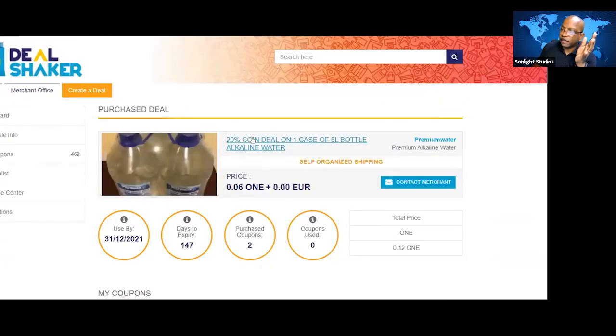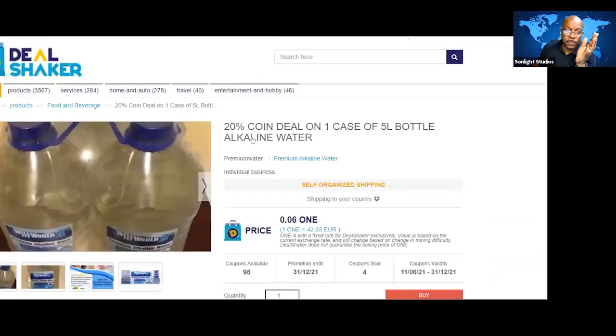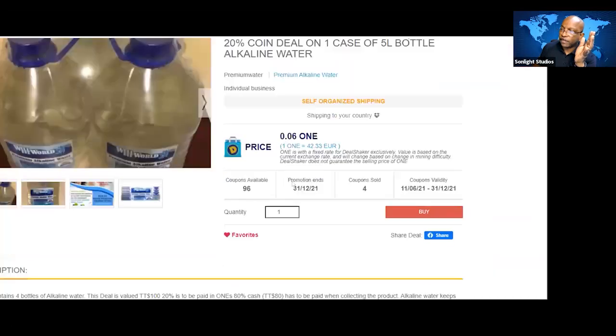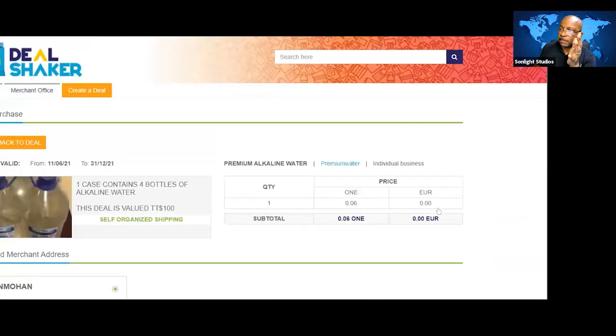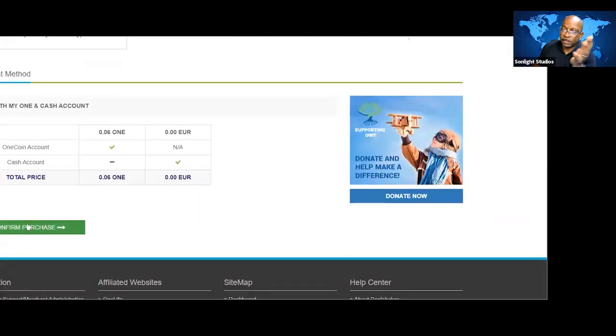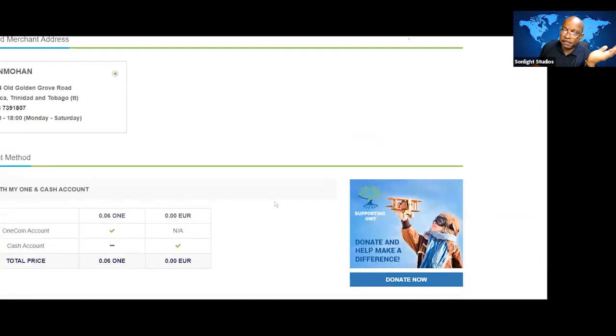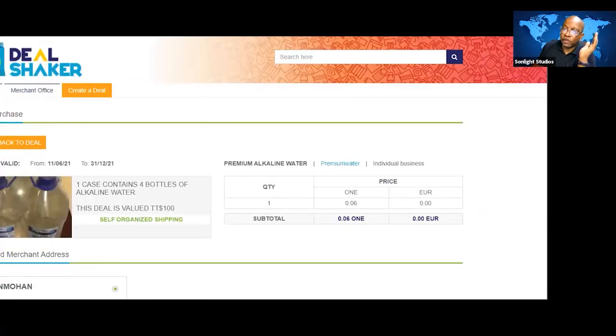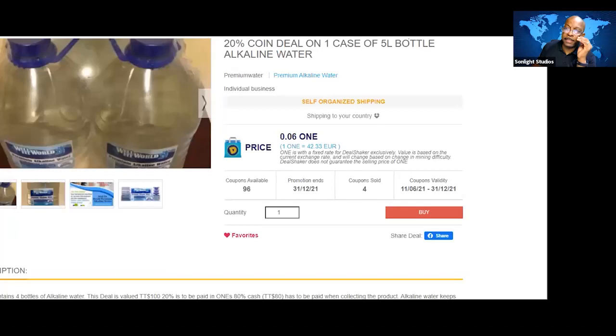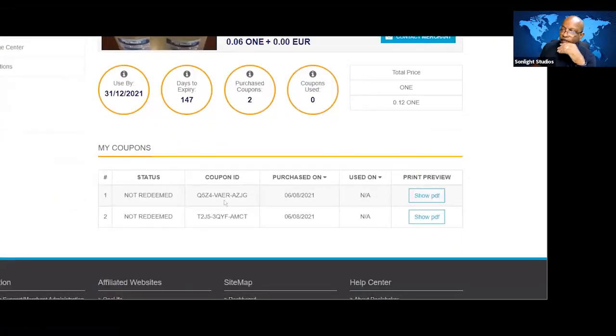Find the deal, closing off here, simple like that. Find the deal, decide how much you want, you click buy, confirm your purchase. No different than any other online purchasing that we've probably done with Amazon again or Mary Kay or whoever kind of thing. And once you do that, you send the deal information to the merchant. That's it. Any questions?